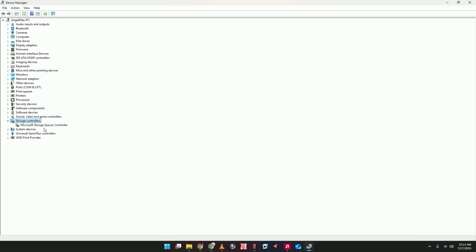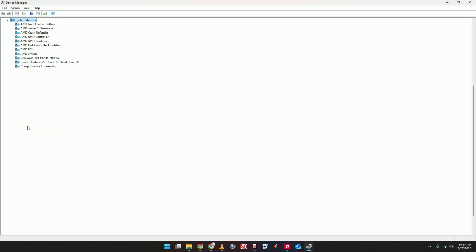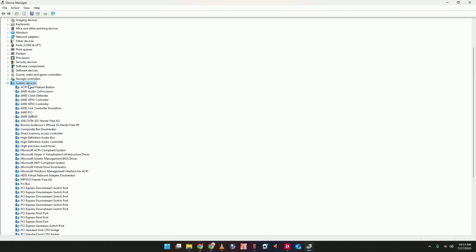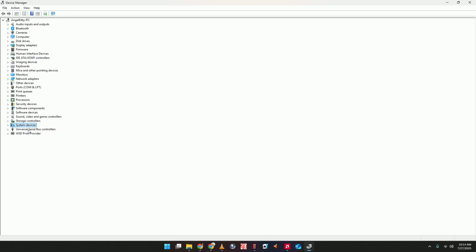Storage controller is just the Microsoft Storage Spaces controller. That's not interesting, but system devices, wow, that's a lot of that. And Universal Serial Bus Controller, which is just AMD stuff and a generic USB hub. And then the WSD print provider is from Epson.